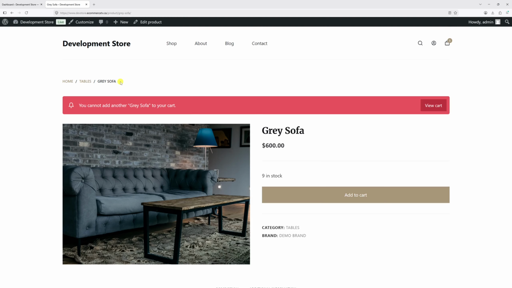In today's video, I'll show you how to remove one item per order restriction in WooCommerce. And as an example, let's take a look at the gray sofa product on my site.